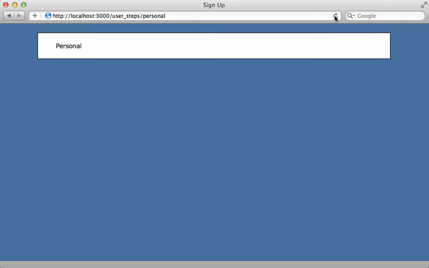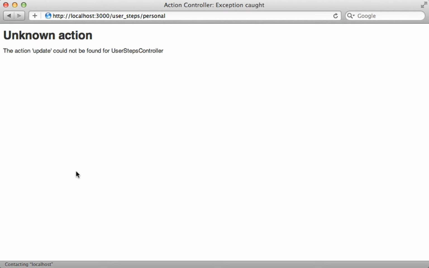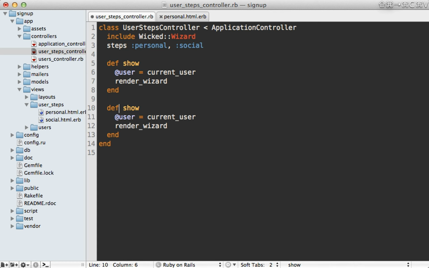So now when I reload this personal page, it now has the form for editing the personal fields. Now when I click on continue here, it's going to trigger the update action for that user steps controller, and I haven't created that yet. So going to the controller, I need to make that update action, which will work very similar to the show action, where it fetches the current user, but I need to set the attributes based off of the form. So I can say user attributes and set them based off of the user parameters which are submitted through the form. And then one other difference is that I pass in the user object to this render wizard call.